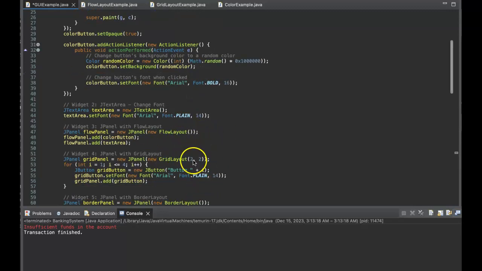So in this line of code, we can see that it constructs a JPanel using the grid layout 2x2, organizing components in, obviously, a 2x2 grid layout, placing one component in each cell.